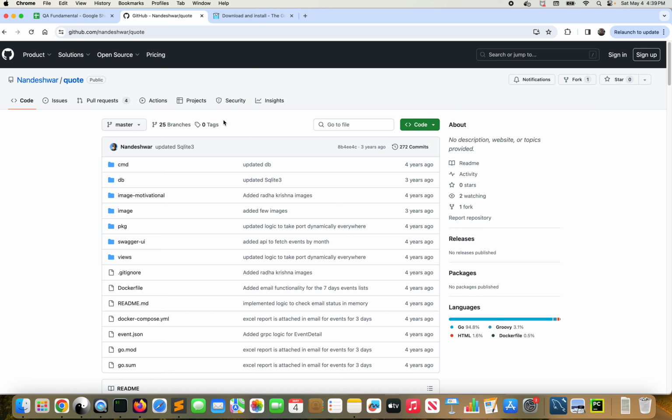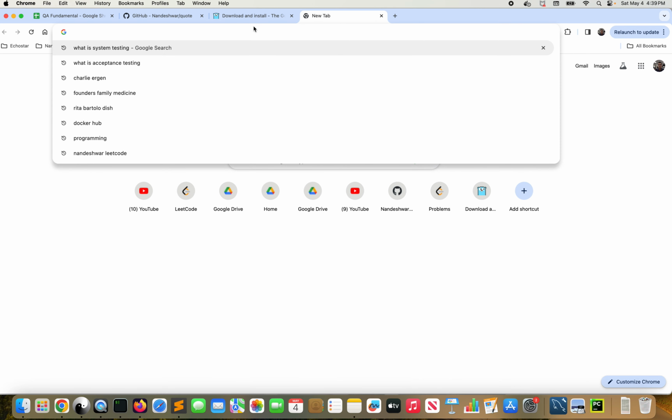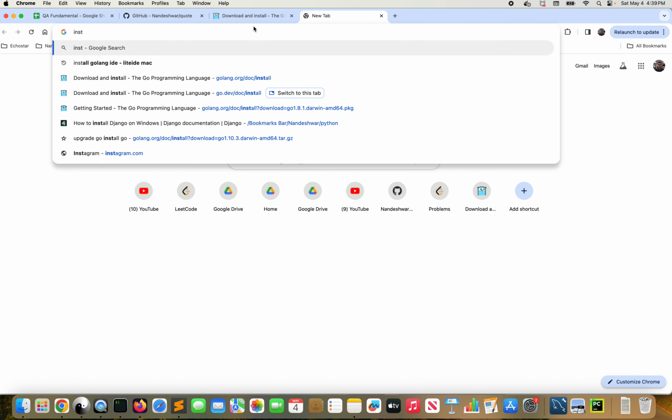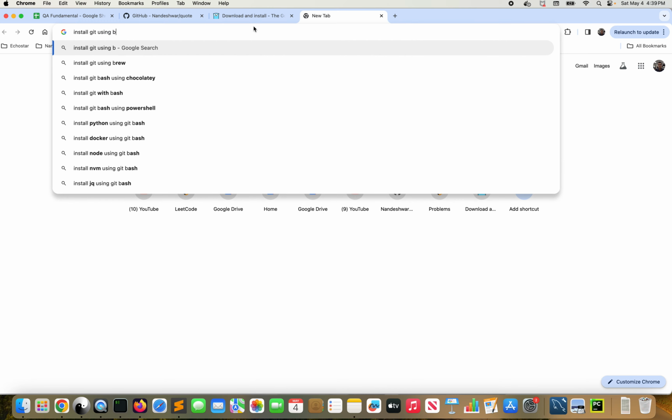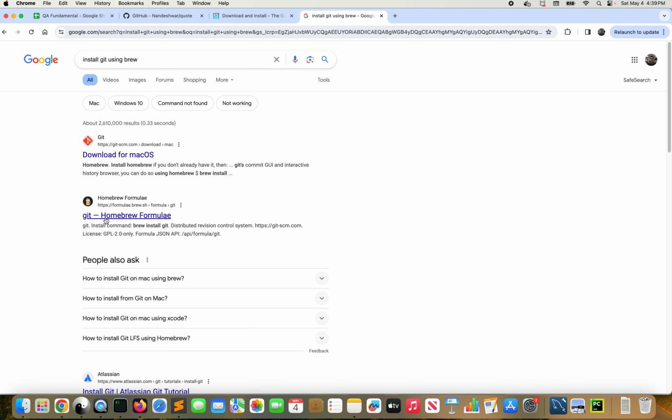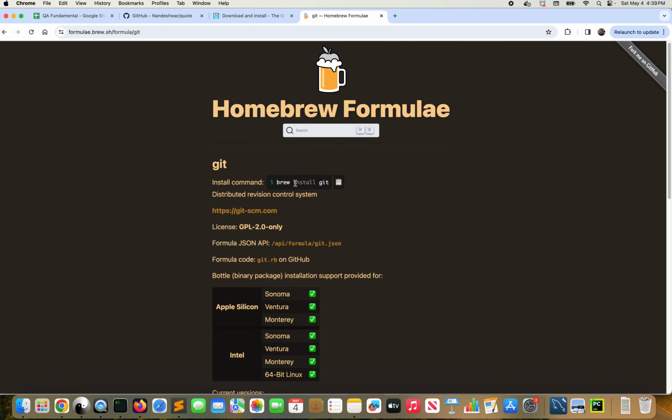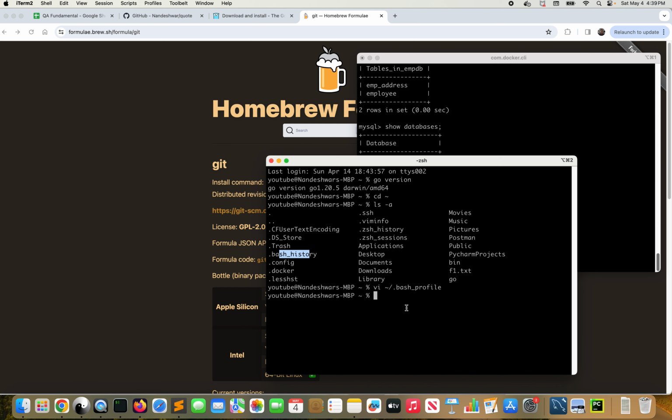Git is usually installed in the system. If git is not installed, then you can find out how to install it in your local. For the Mac, I think there is a brew command to install. So I can search for install git using brew. So brew install git. If you just copy this and put it here, it will get installed.